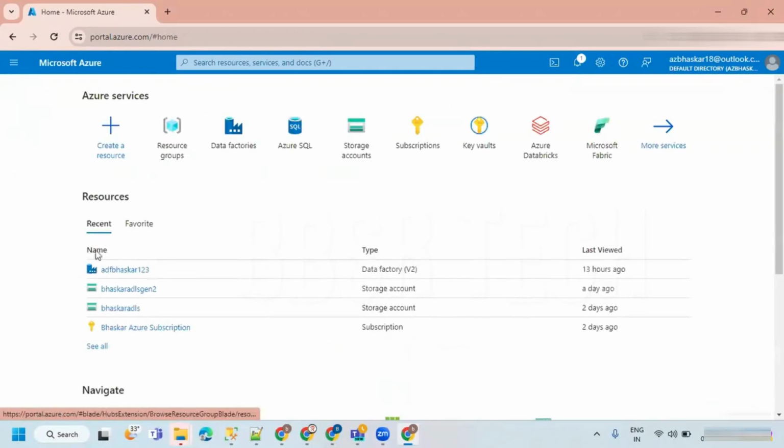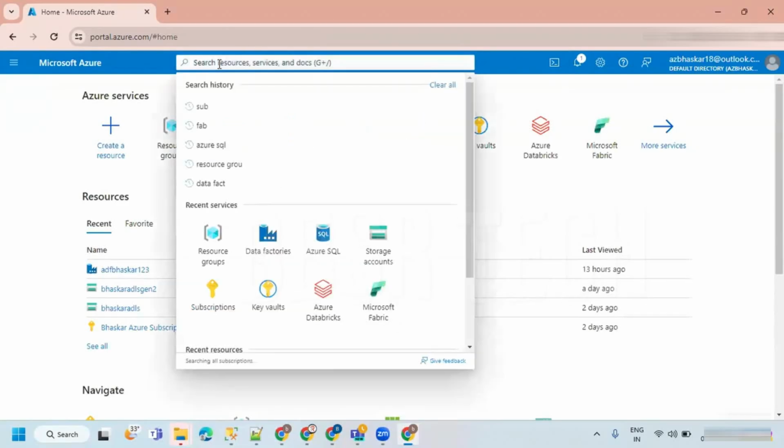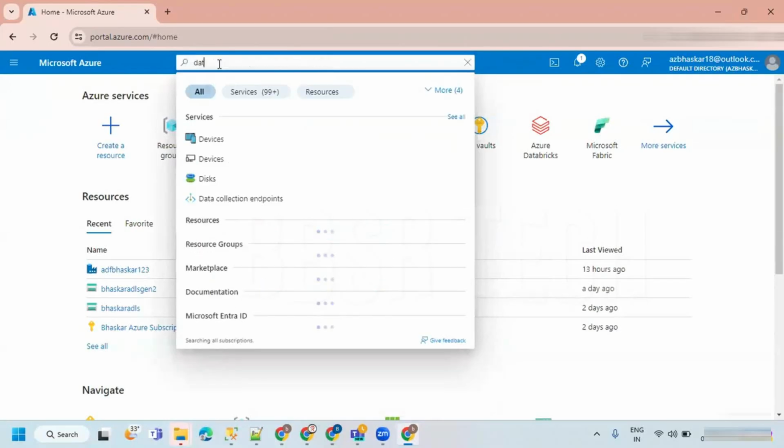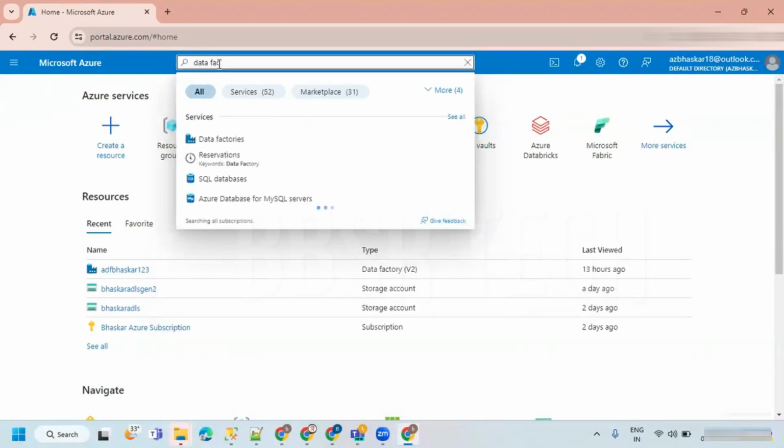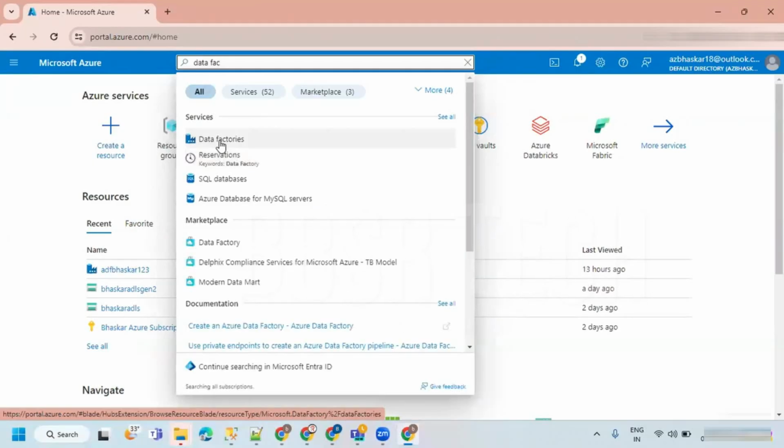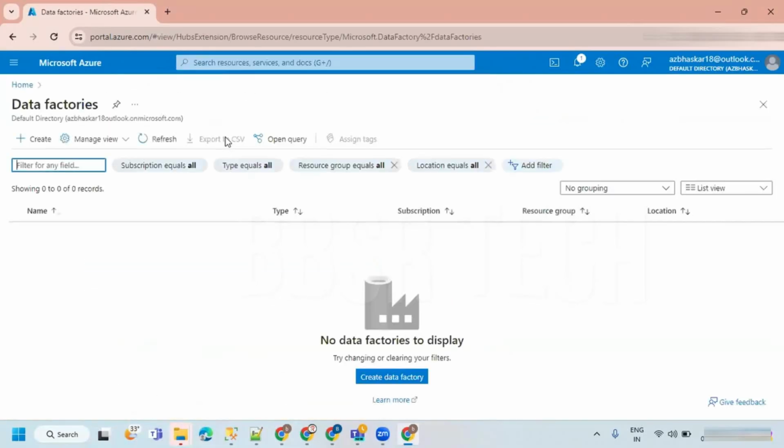Now I wanted to create a data factory. To create a data factory, when you are creating it the first time, just search for data factories. You can create as many data factories as you want. Let's hit on data factories, then plus create.